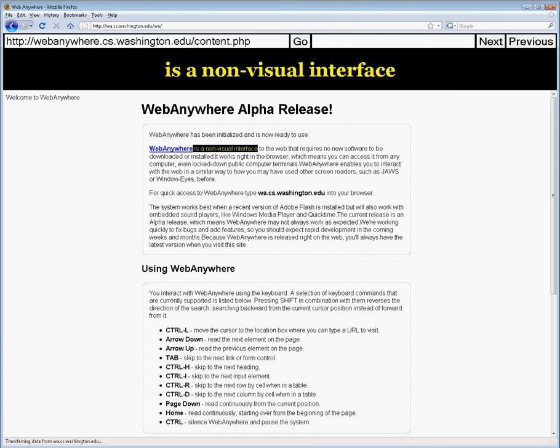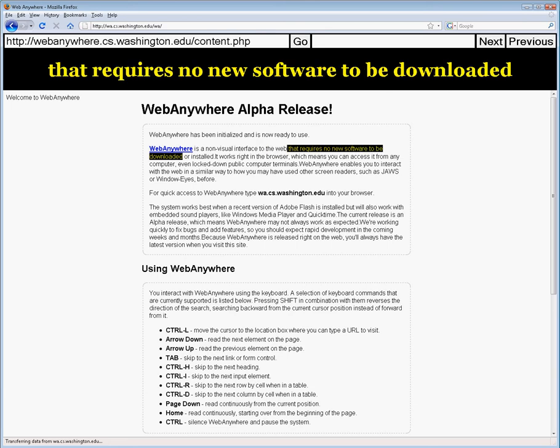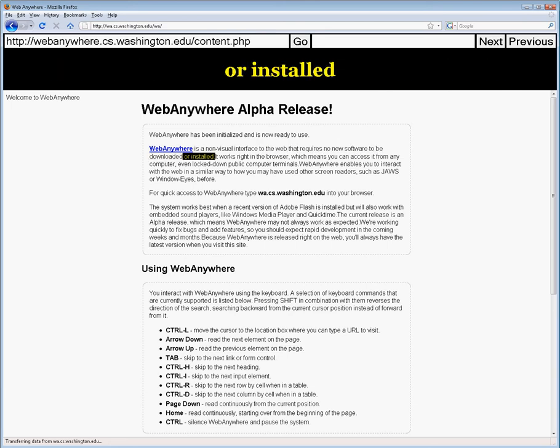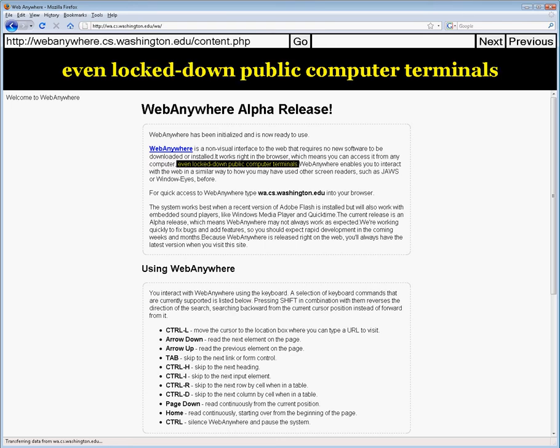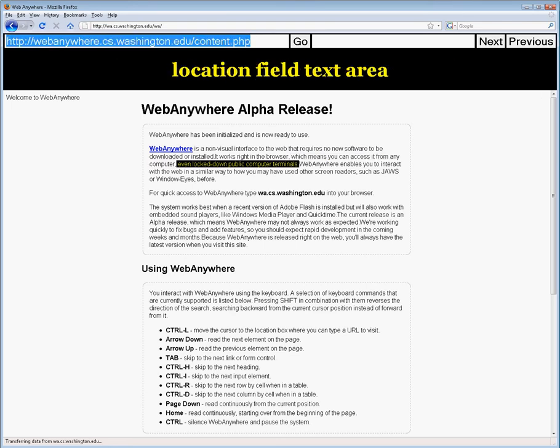Link. WebAnywhere is a non-visual interface to the web that requires no new software to be downloaded or installed. It works right in the browser, which means you can access it from any computer, even locked down public computer terminals. Location field text area.